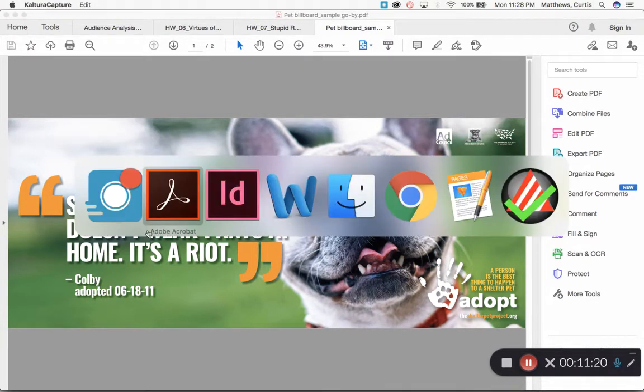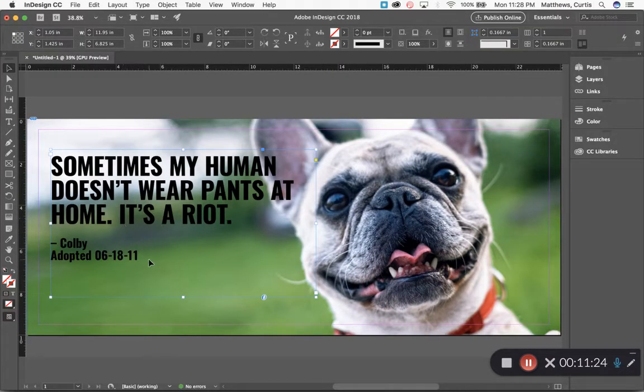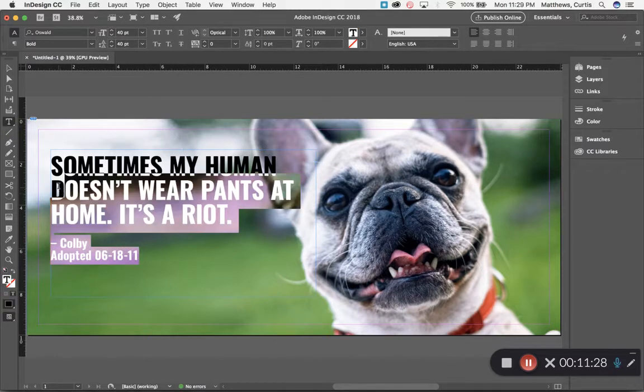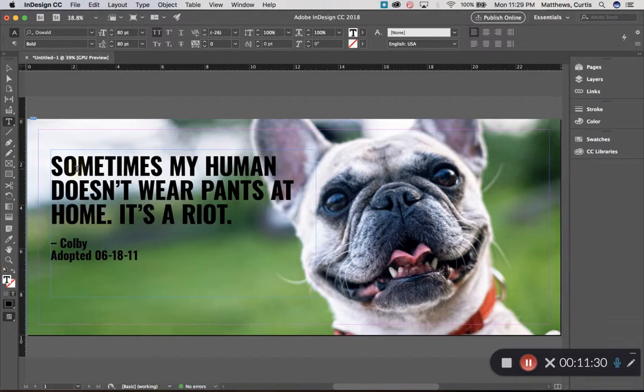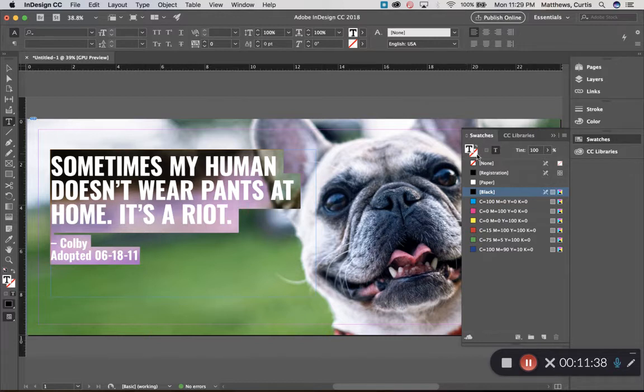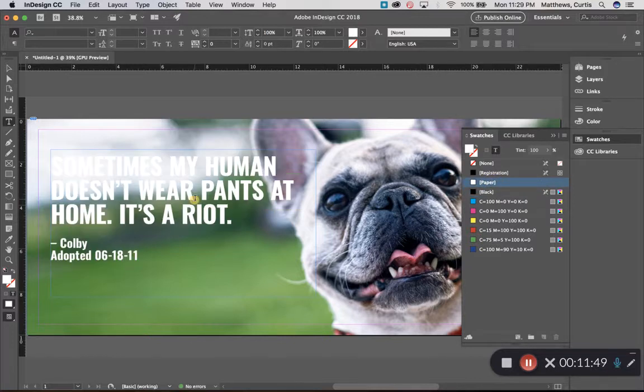So I'm going to go back to InDesign. I'm going to highlight all the text either by highlighting across it, or I can click somewhere in it and hit Command and then A to highlight all of it. I'm going to move on here to the swatches. This is very odd. The fill is the box that is top and to the left. This is the stroke. Right now it's telling me my fill is black. I'm going to change that to be paper. So now I've got my white headline, which is great.